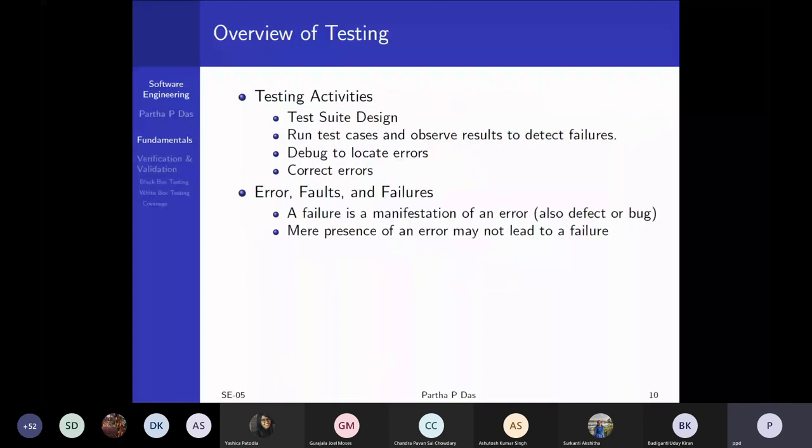Okay, so at the first level, let us take an overview of the testing activities. Certainly, the first thing is to do test planning and design the test suite. Then run the test cases and observe the results to detect failures, debug to look at the errors, and correct the errors. This is the normal life cycle you all are following.